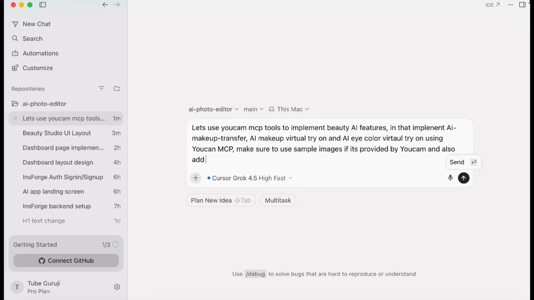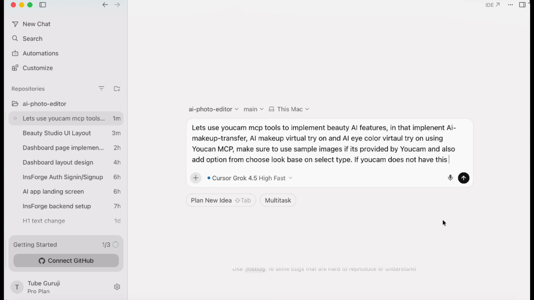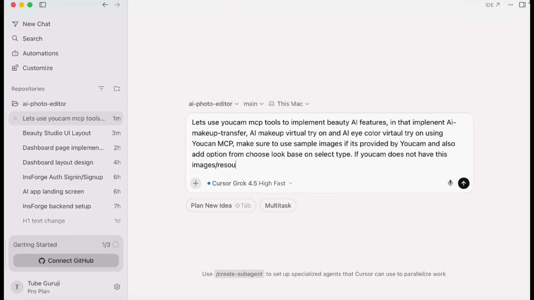So add option from choose look based on select type. Okay, I think that's all we needed, and if YouCam does not have anything, then we can add our own. So that also we are going to mention. If we're not having this image or resources, let me know. I think that's all we need inside this prompt.